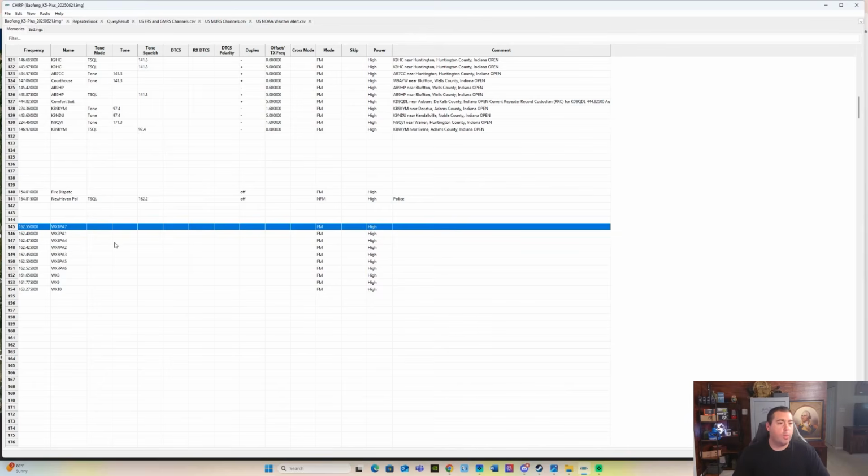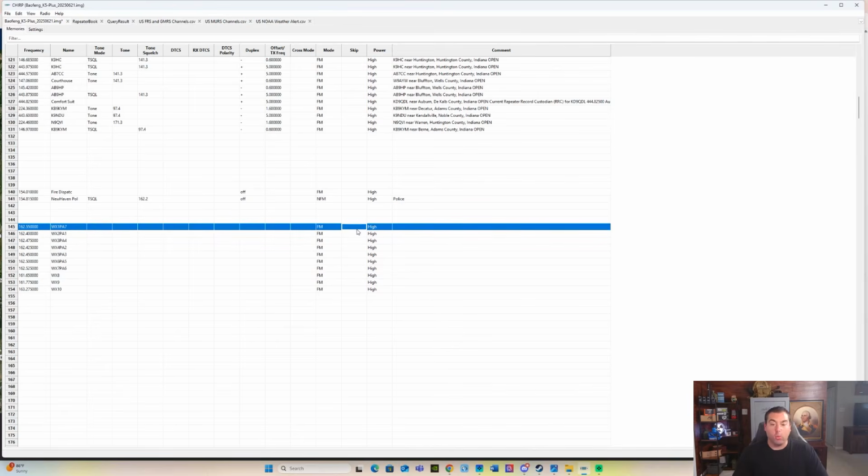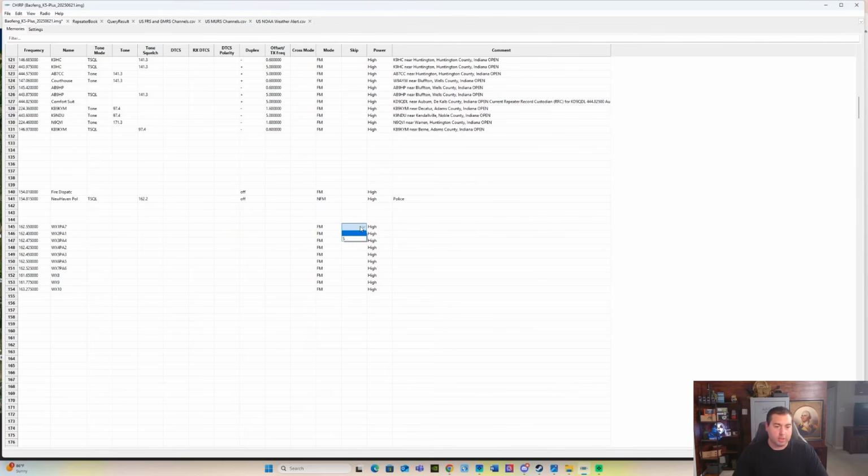Now, one thing with weather that I want to do is your weather channels are always on. Always. So they're always going to transmit. This skip feature, when I hit scan with the radio and it scans all channels, I don't want to hear the weather every single time.